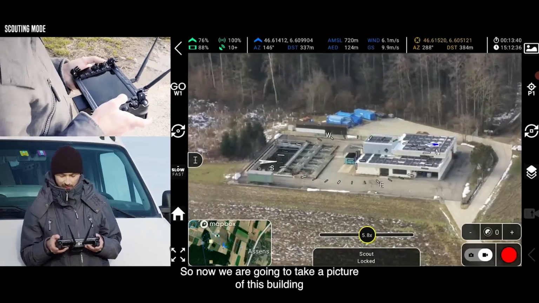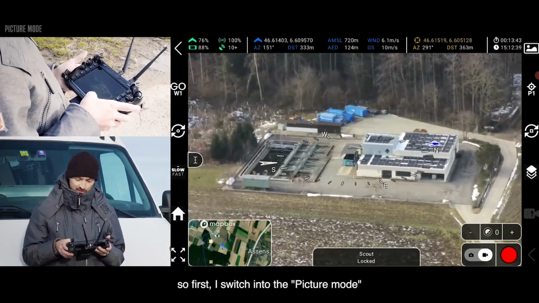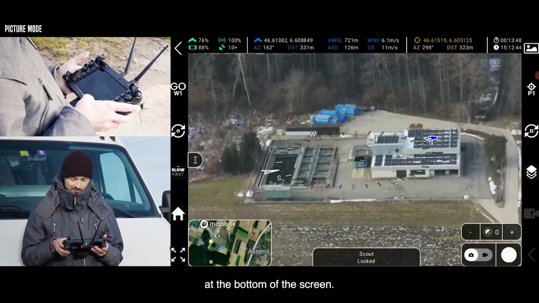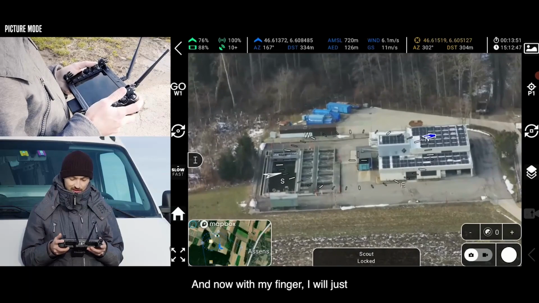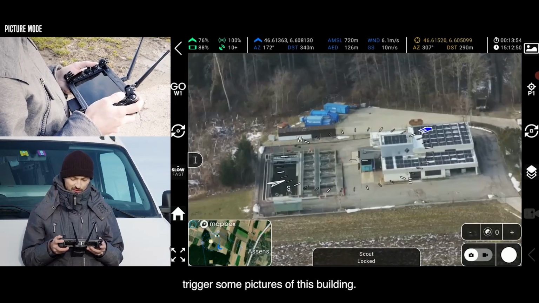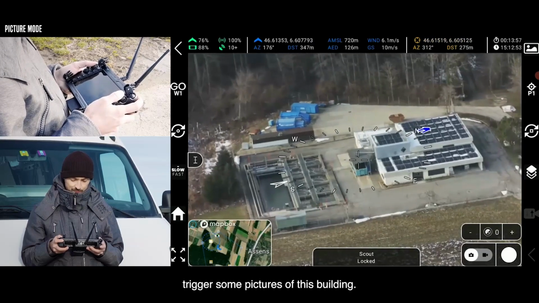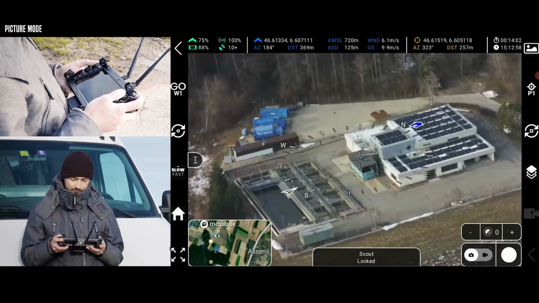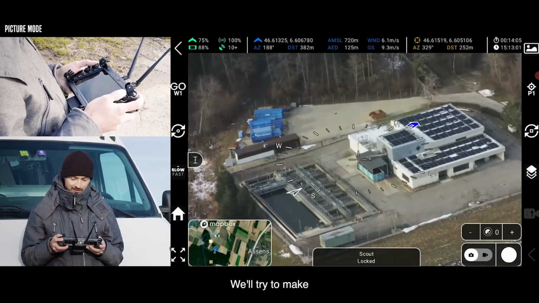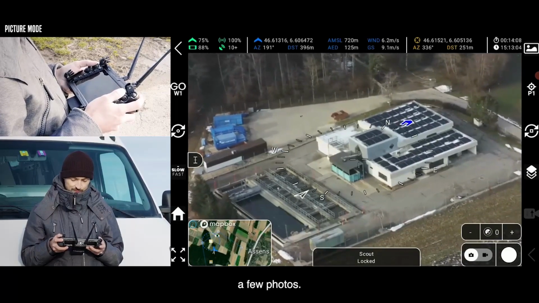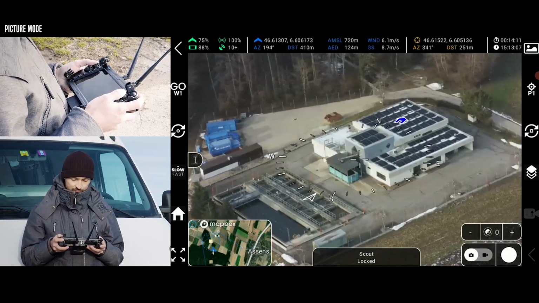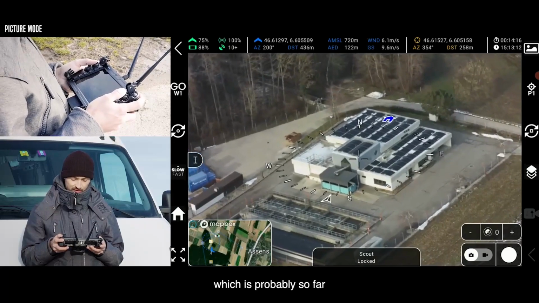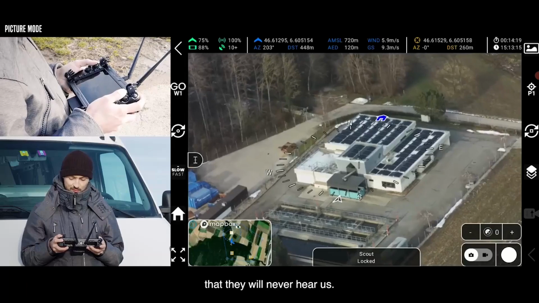So now we are going to take picture of this building. So first, I switch into the picture mode, which you can see here on the bottom of the screen. And now with my finger, I will just trigger some picture of this building. So we'll try to make a few photos. So here we can see we are 250 meters from the building, which is probably so far so they will never hear us.